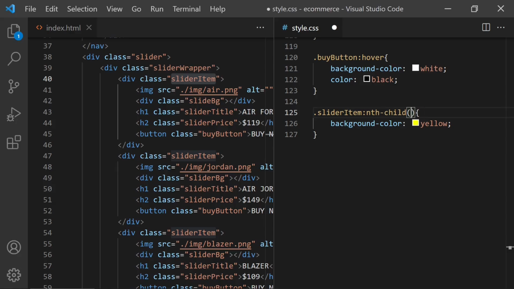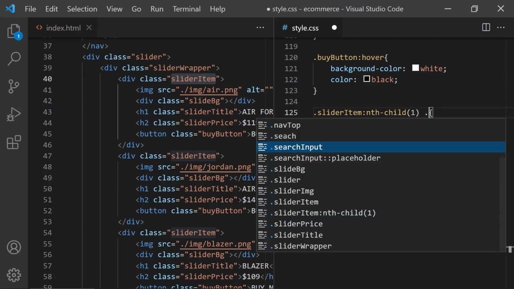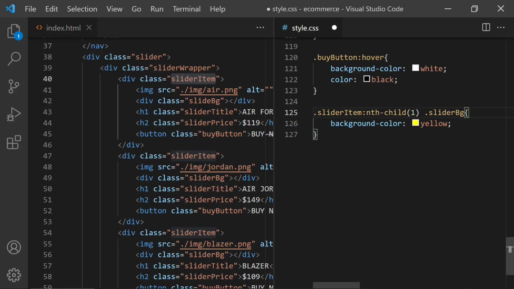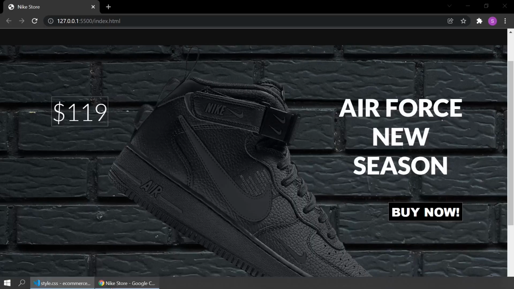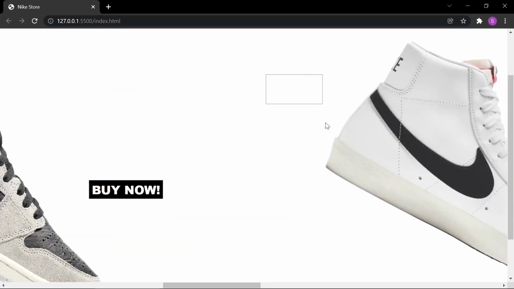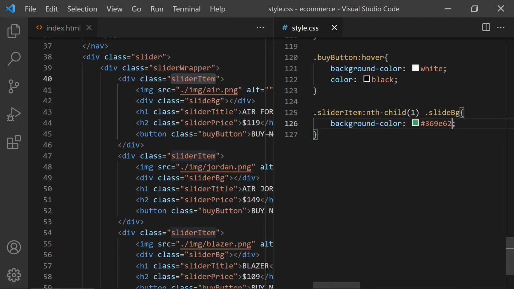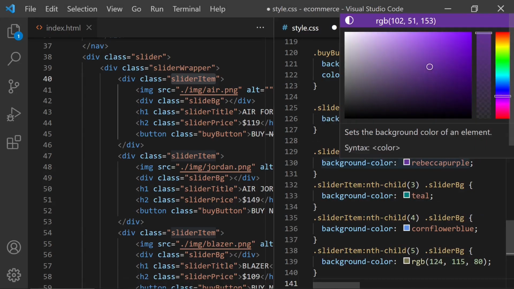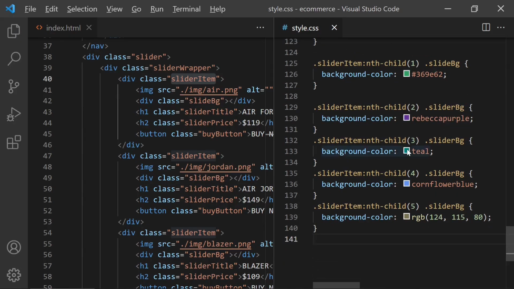So what I'm gonna do is choosing my first item and it's slider background. Okay, it's slide background. Why I wrote here slide, I don't know, but anyway, doesn't matter. And I'm gonna change its color. It's gonna be something like that, green. Let's see. As you can see, this is our first background, and others still same. So let's do the same thing for others. I'm just gonna copy and paste. There is nothing special. For second, third, fourth, and fifth, I just gave different colors.